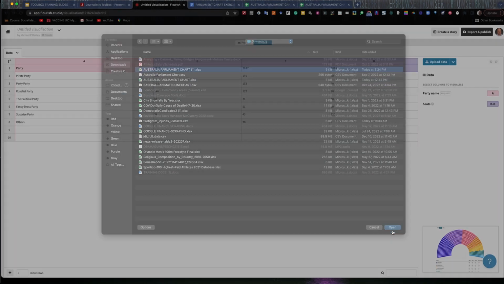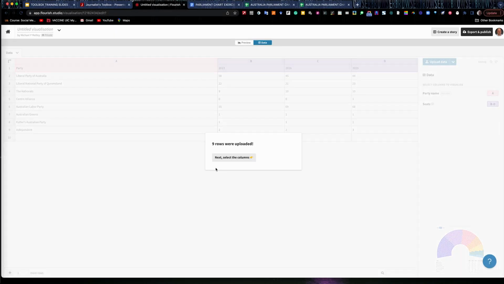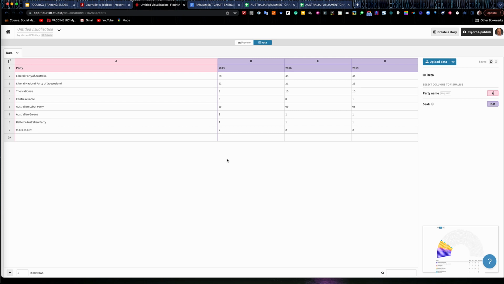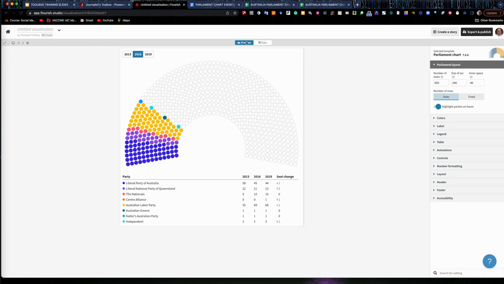You can upload Excel or CSV files. Either one will work. Okay, and you want party name in column A, and then B, C, and D is the data, so that's correct. We'll click back on our preview tab here, and it looks a little weird. We want it fitting into this full half circle, this half donut. So to make that work, we've got to go up here and change the number of seats in the Parliament layout. You want to type in 148 and hit return.